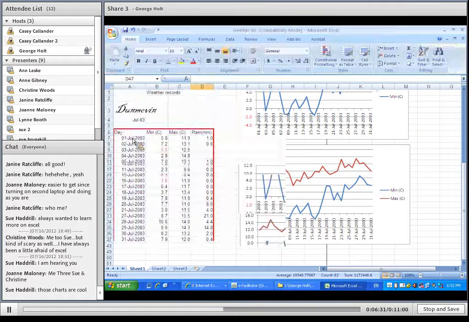So what I'm going to do is go back to my selection of data. I'm going to get everything. I'm going to get date. And again, I'm just using control. I'm going to get my minimum.